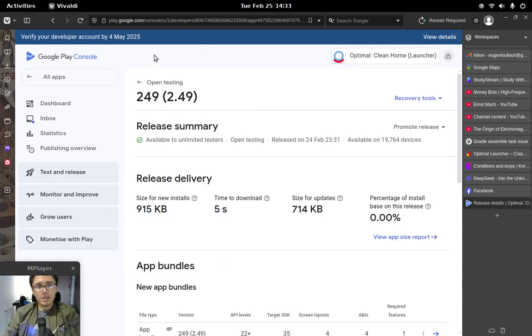Today we're gonna keep improving the app and having fun, making it a bit better, maybe adding some features, maybe making it more stable or more efficient or more faster, battery efficient and all that. So for those who don't know, the app I'm talking about is Optimal, an Android launcher.